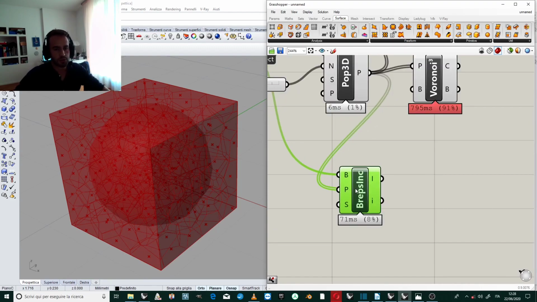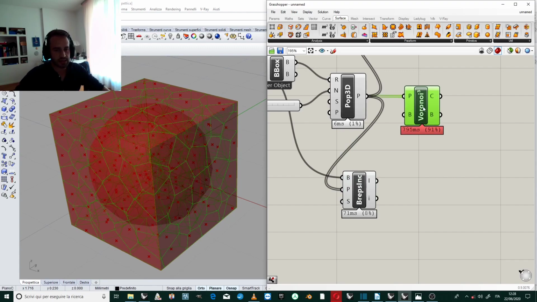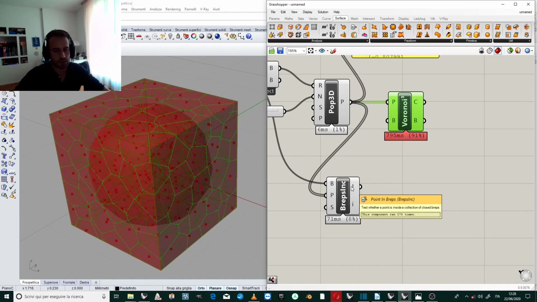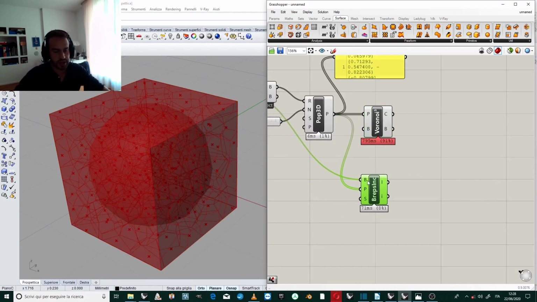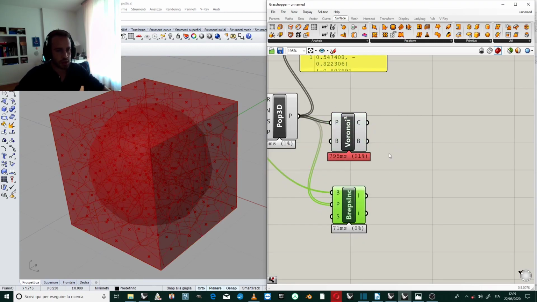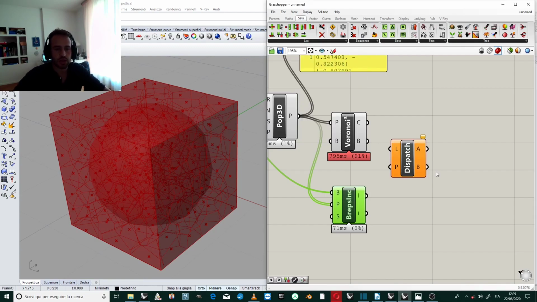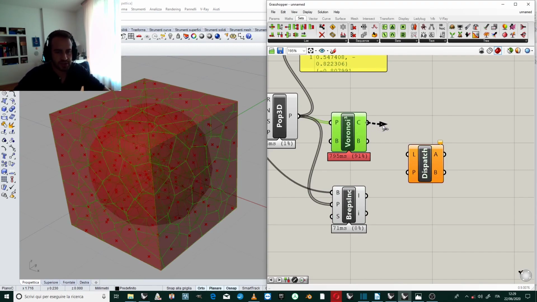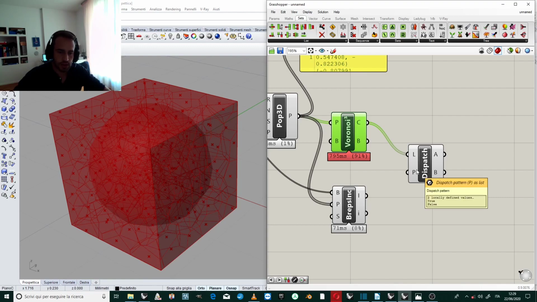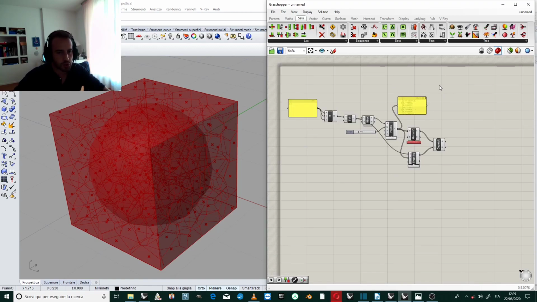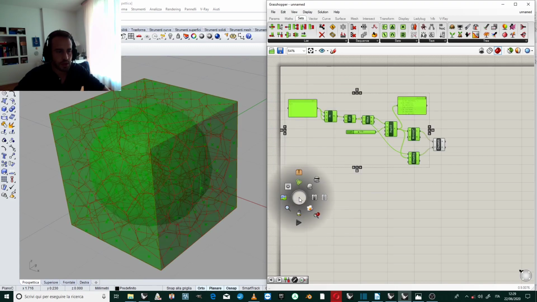So what we have to do now is to take this and dispatch the list, and this dispatch has to be based on this list of Booleans. So what we can do now is to create a dispatch: Sets, List, Dispatch. We take a list of geometry and we dispatch it regarding this pattern. Okay, so we select our geometry and disable preview.